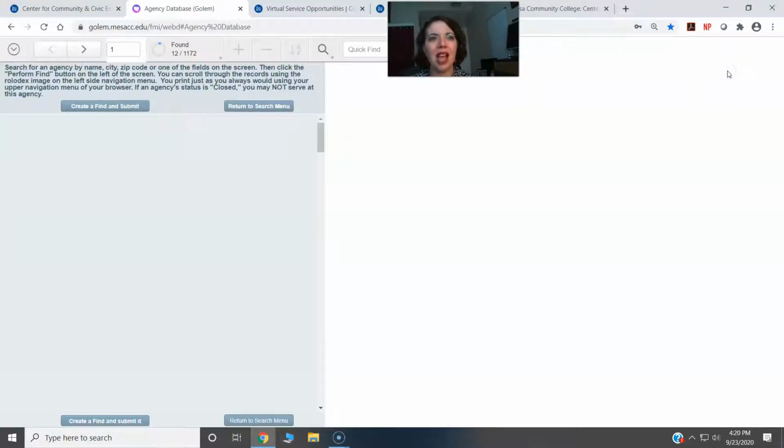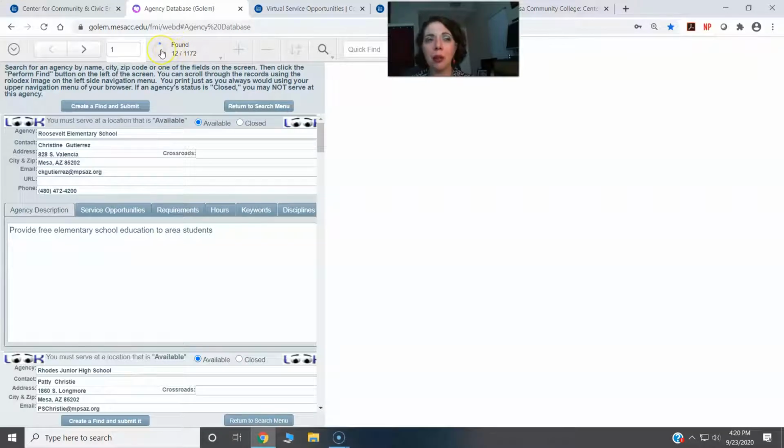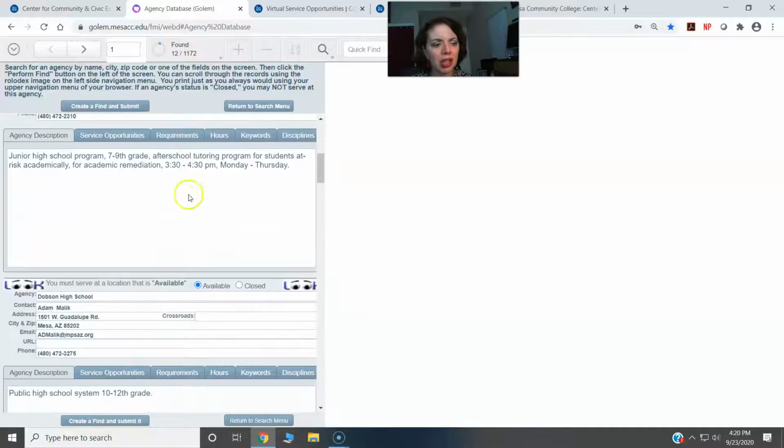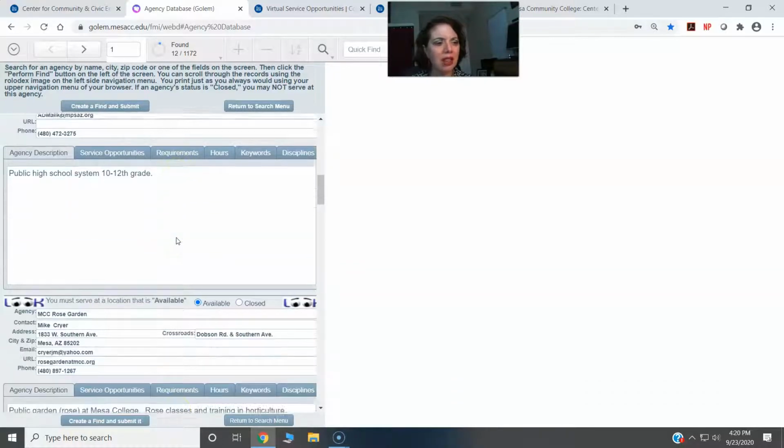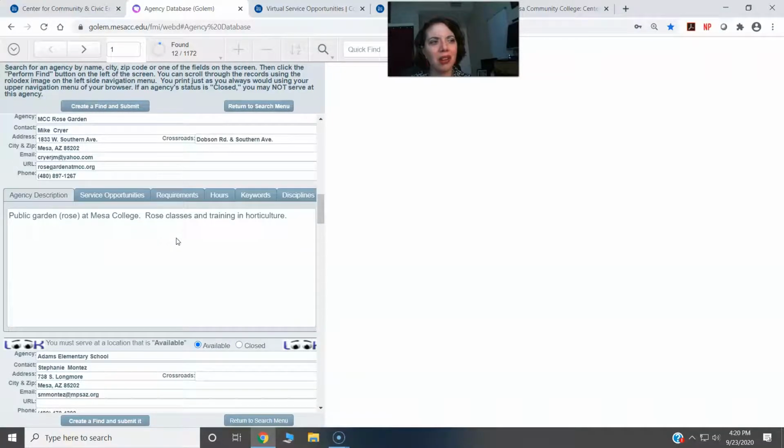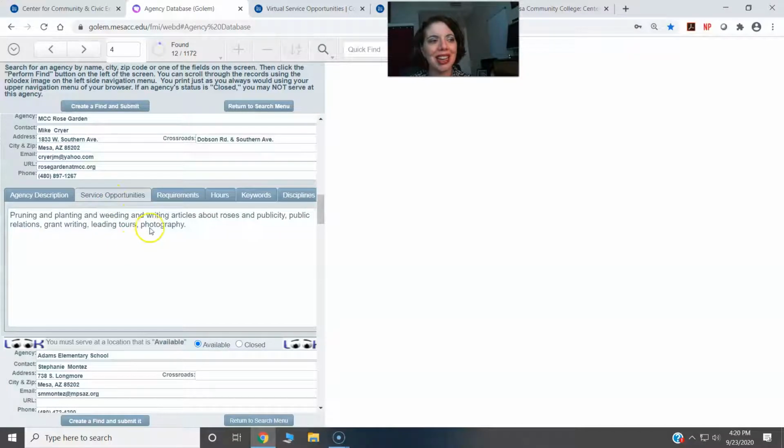Continue. And then it found 12 opportunities in the zip code of 85202. You're going to scroll and see if any of these work for you. Oh, how cool. MCC's Rose Garden. That might totally work for you depending on what they're doing and when they need help. Because as it says, pruning, taking pictures, maybe helping with grant writing. So if you're a strong writer, how cool. So there's an opportunity there.